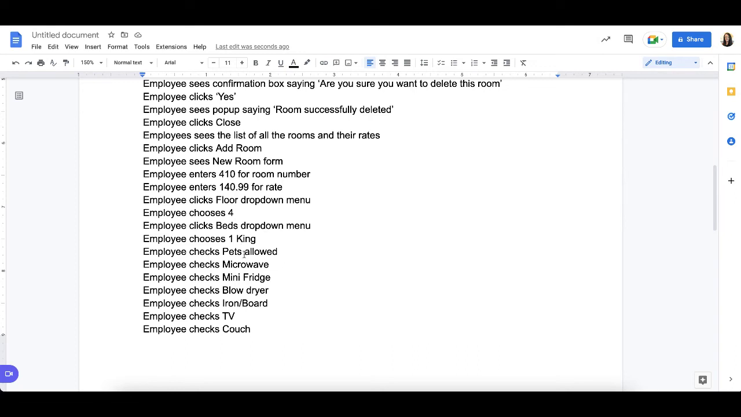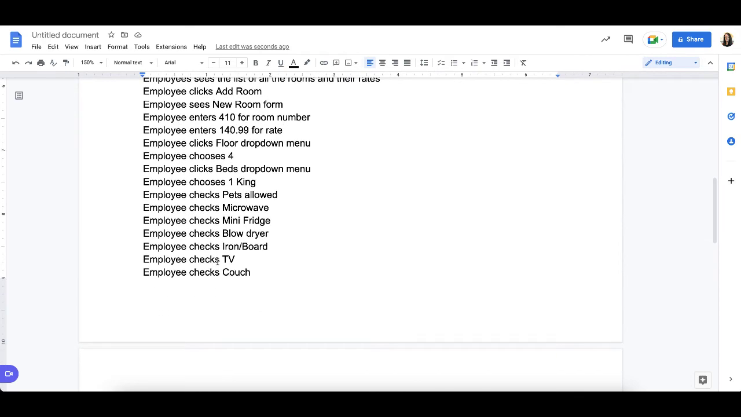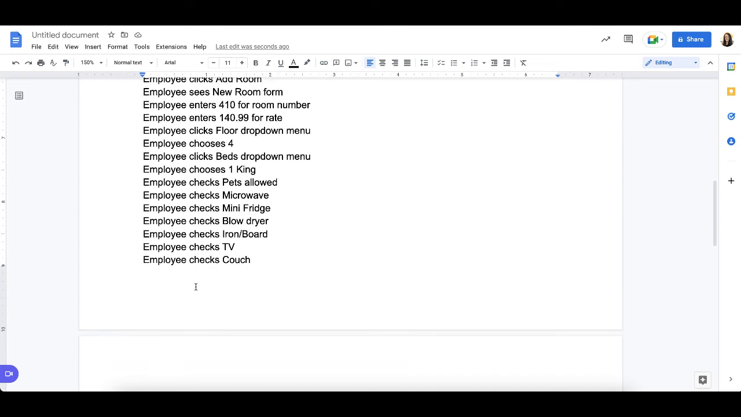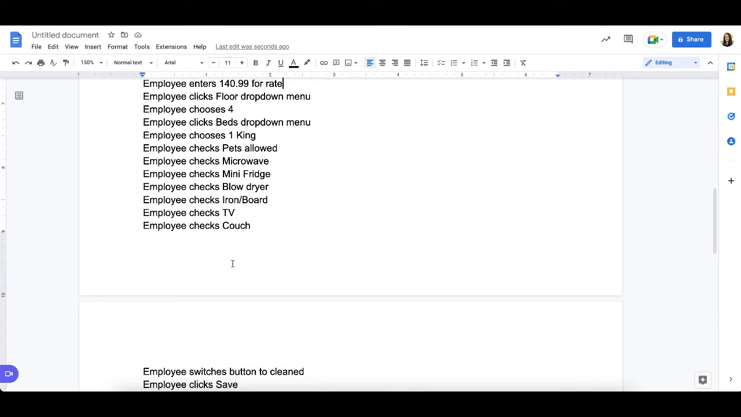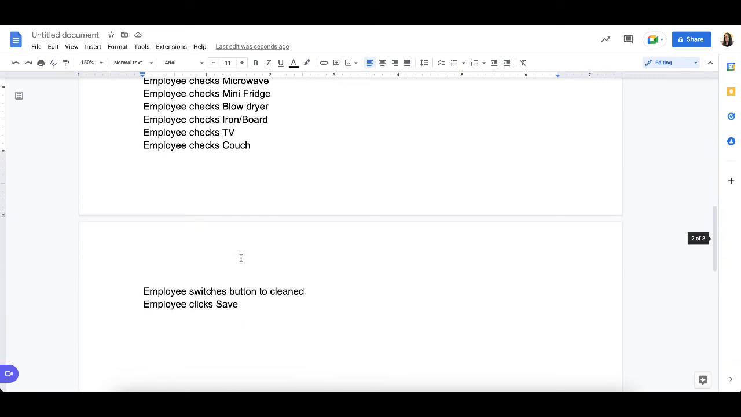Then a lot of these are true or false. So are pets allowed? I'm going to use a checkbox form. So employee checks pets allowed. Employee checks microwave. Yes, there's a mini fridge. Employee checks mini fridge. Employee checks blow dryer. Employee checks iron board. Employee checks TV, and employee checks couch. So these are all options that are listed in the product backlog that I'm writing here as a check mark for a Boolean value.